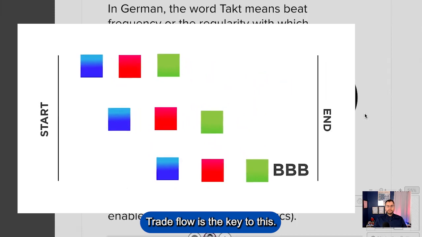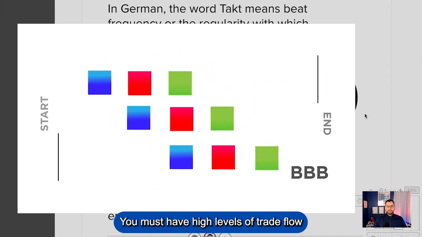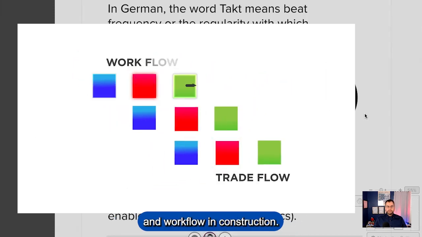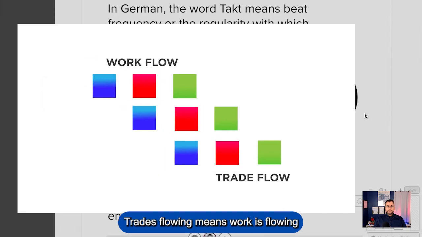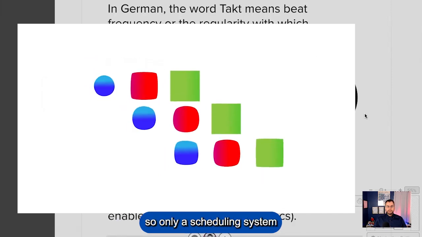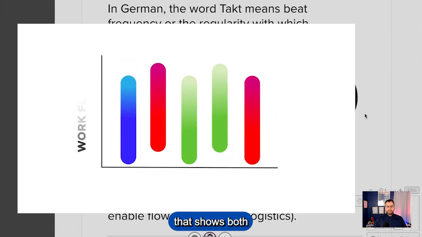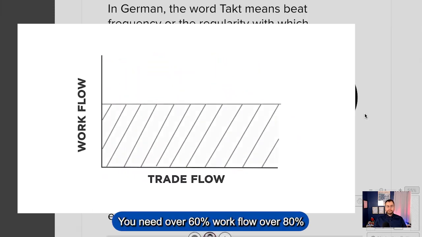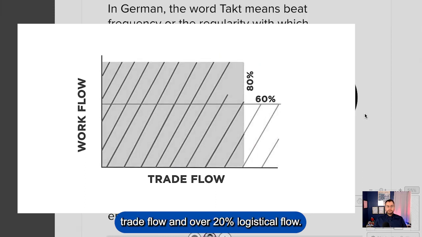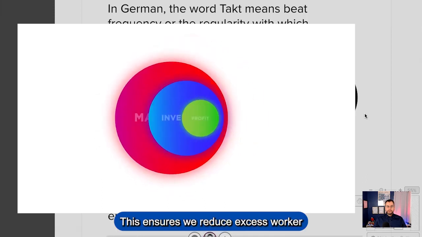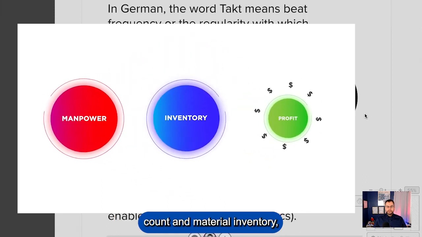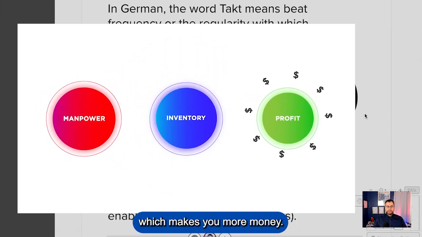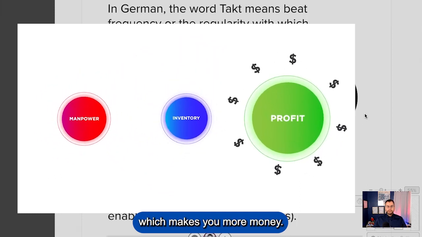Trade flow is the key to this. You must have high levels of trade flow and workflow in construction. Trades flowing means work is flowing, so only a scheduling system that shows both types of flow will work for you and your company. You need over 60% workflow, over 80% trade flow, and over 20% logistical flow. This ensures we reduce excess worker counts and material inventory, which makes you more money.